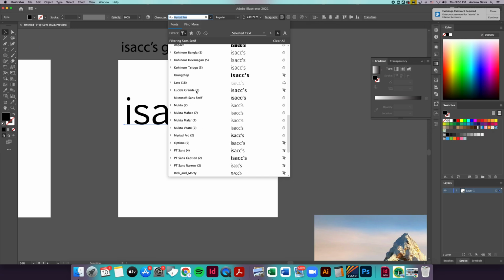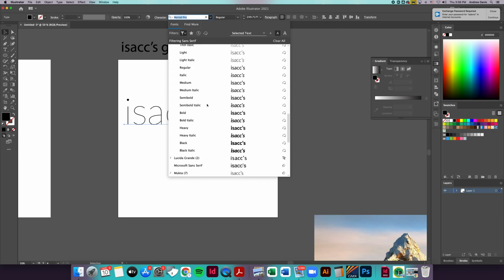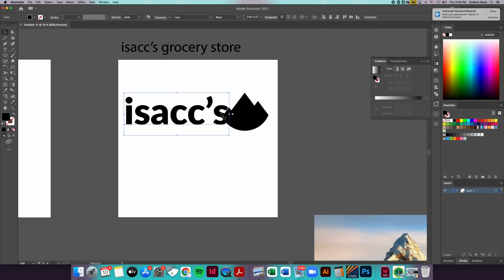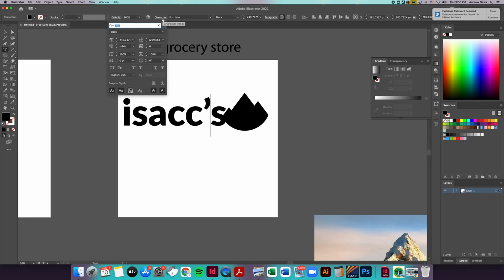So I'm scrolling through. Lato has several styles, and I think the black style of Lato looks very good. So that's something very thick. It looks nice. It kind of goes with the mountain side. I'm going to look at these letters, and I'm going to start to adjust the kerning of them. Anywhere where I think there's extra space, I can go to my character panel, go to kerning, and reduce the amount of space.